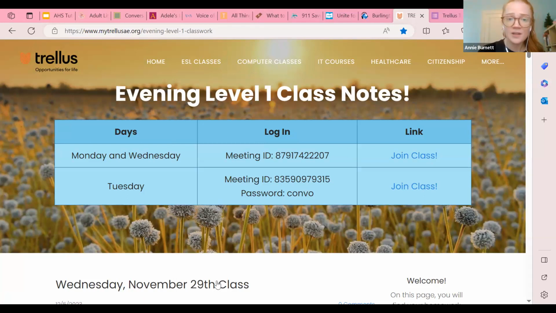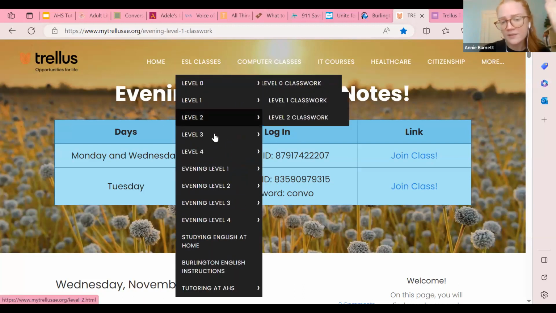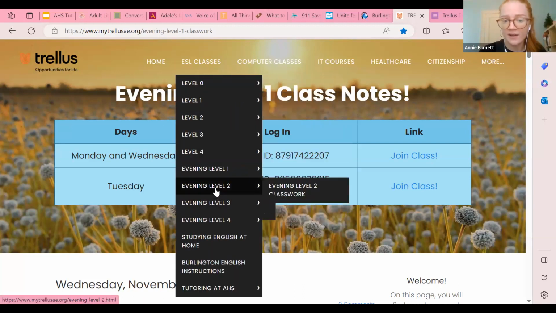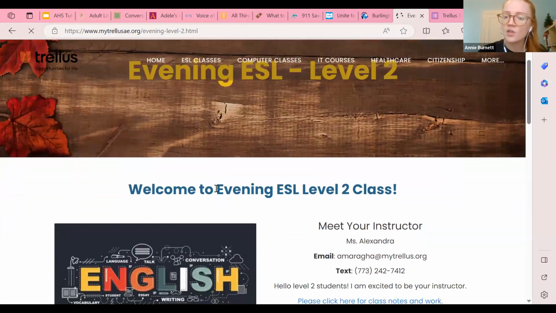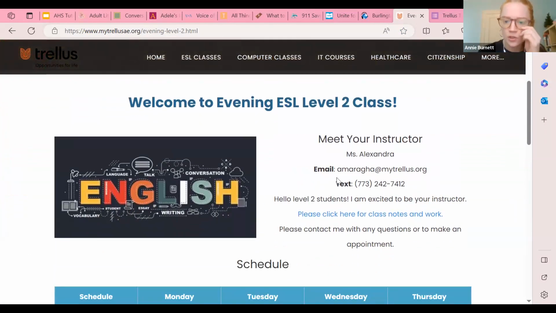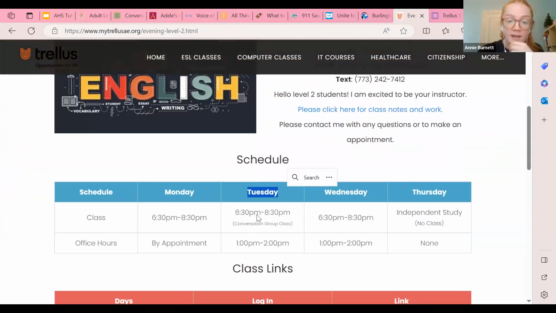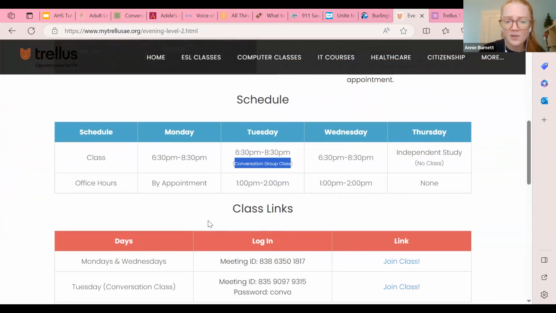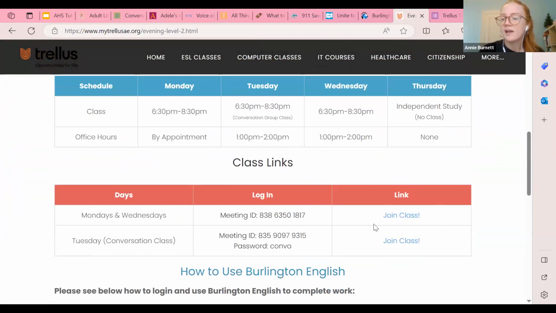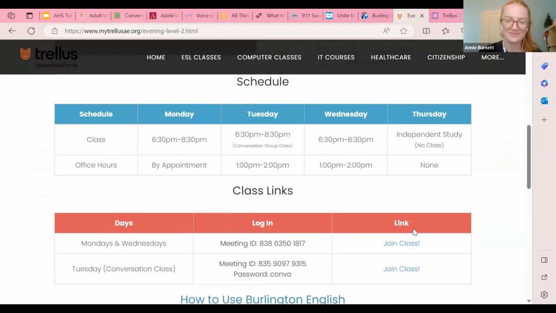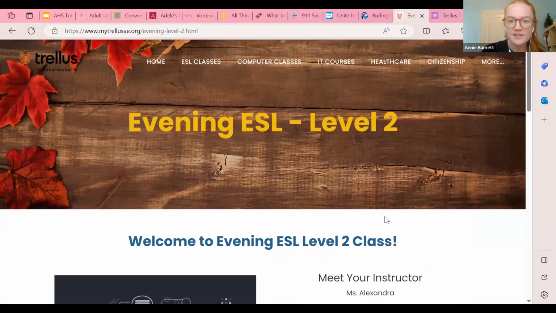So all of these classes, you can go to any of these pages to find the teacher's information. Let's say you want to observe Alexandra's class, her level two, just send her an email and say, "Hey, I'm tutor Annie. I would really love to observe your Tuesday class at 6:30." Oh, and then you see that's a group conversation class. So that's really going to be all the teachers. But you can send this teacher an email. She'll say, "Great, come on in. We're happy to see you. You can find the link on my class page." And here's the link. So yeah, this will be how you observe your classes.